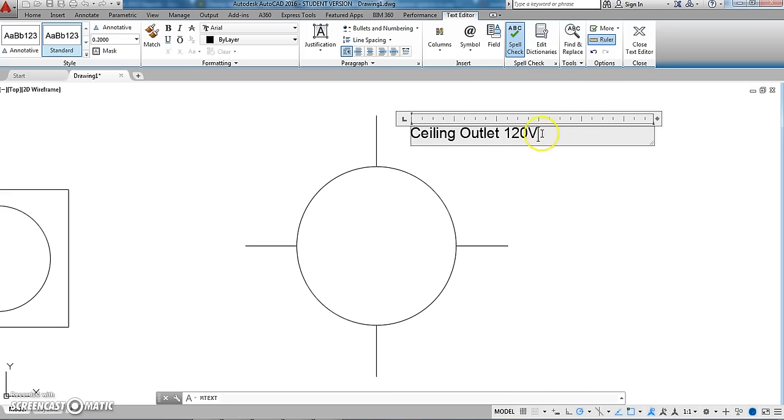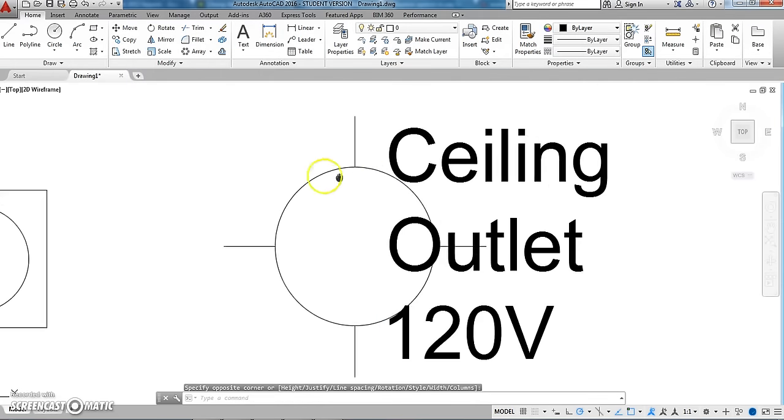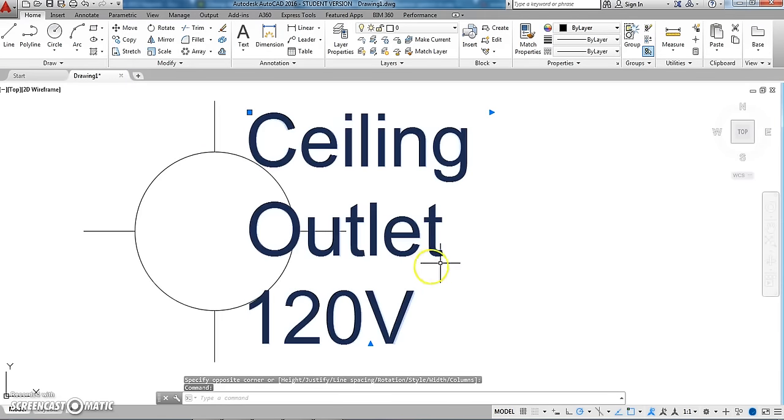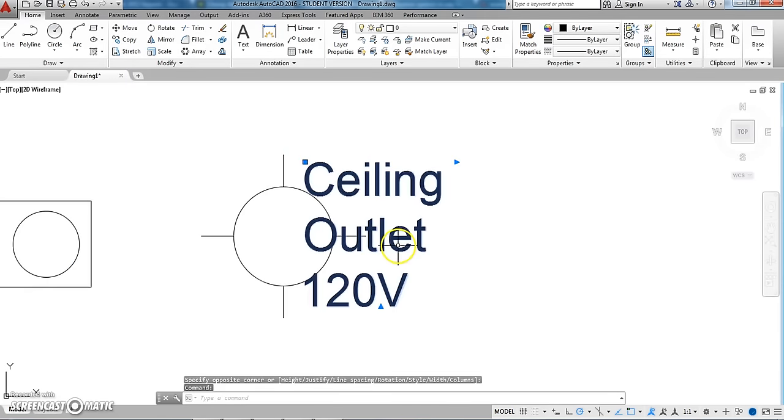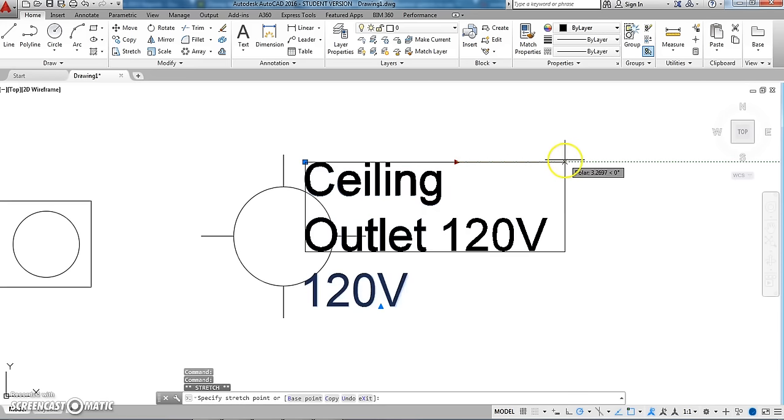Once we type it out, you can see here it's still activated. I can highlight this, and then I can go over where it says annotation right here. I can change the actual text height. So say I want this at 1 inch. Now, it looks really big, but I click out, and you can see here that maybe this is not as big as I want it to be. I can always just adjust it with these arrows.